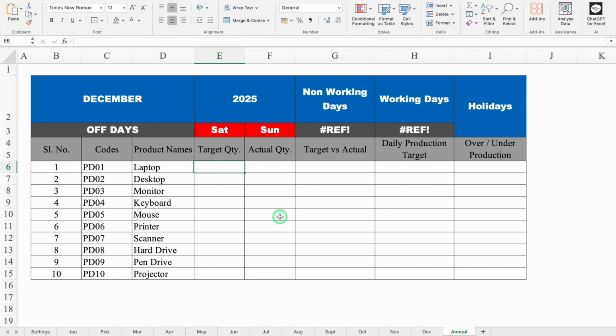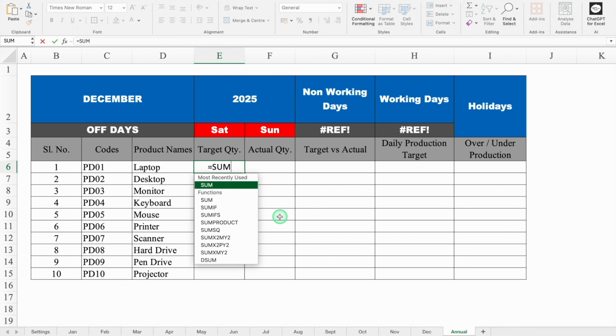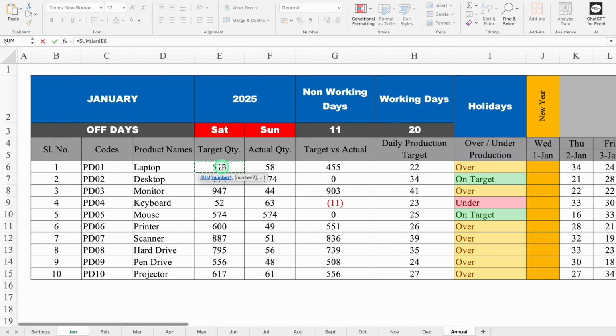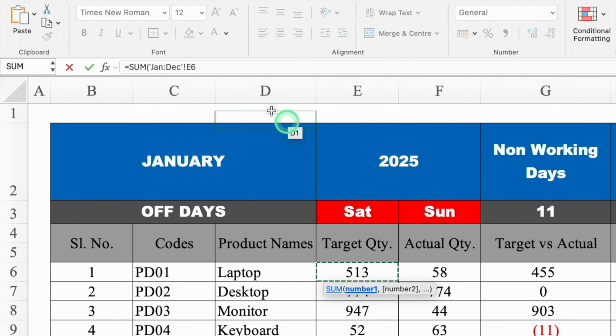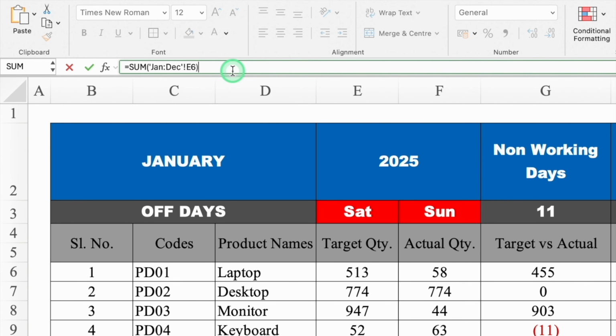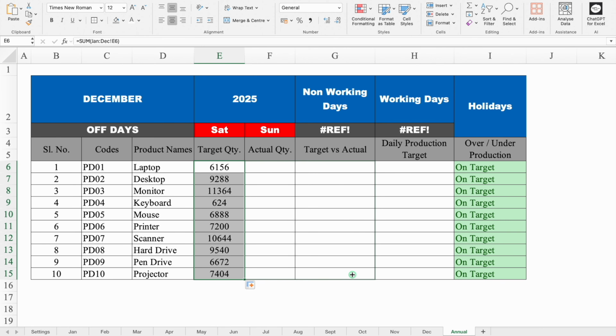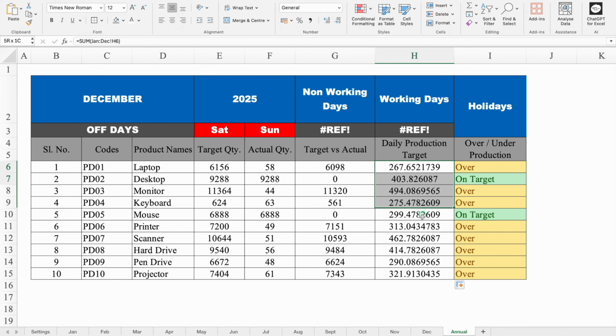We'll come to target quantity, equal to SUM, bracket open. We'll go to the sheet of January and we'll click on target quantity. Now I'll press Shift. We'll come to the sheet's name of December and we'll click on December. Just notice the formula bar. We can see Jan through December and there's one cell reference, that is E6. We'll close the bracket and we'll hit enter and all the sheets got interconnected. Now I'll drag this down, and we'll drag this till daily production target. We'll select daily production target and we'll reduce the decimals.